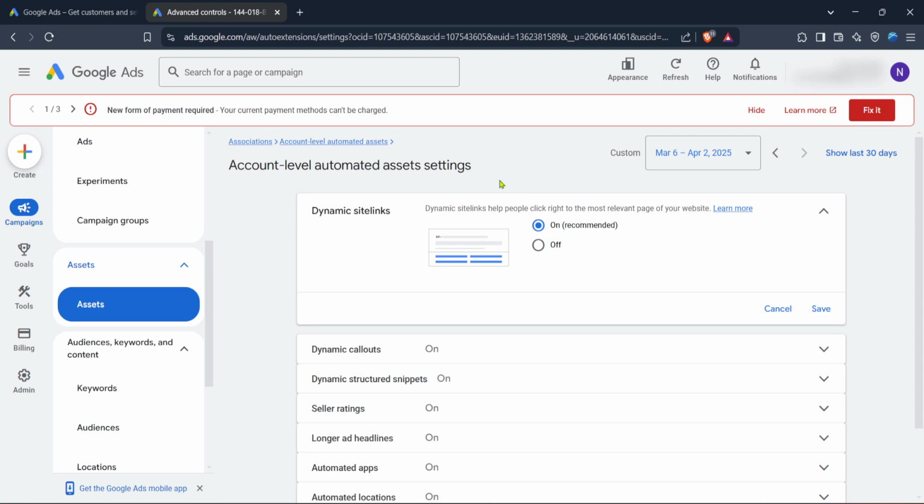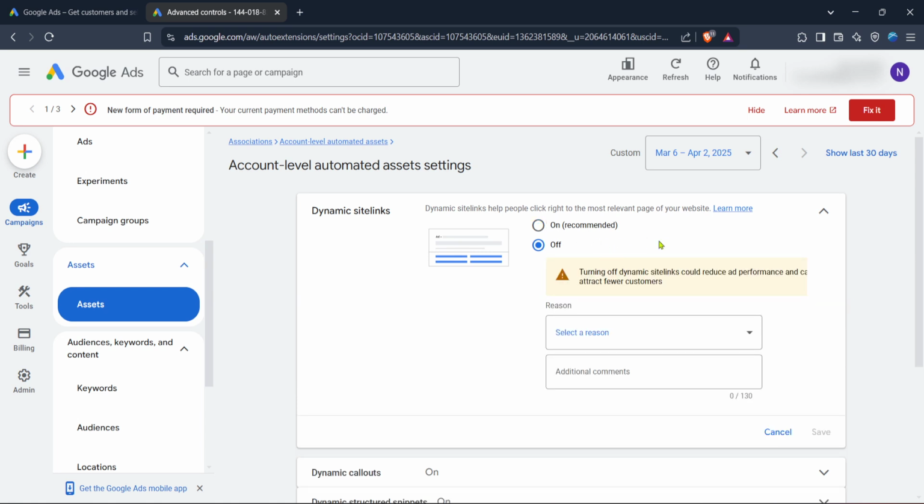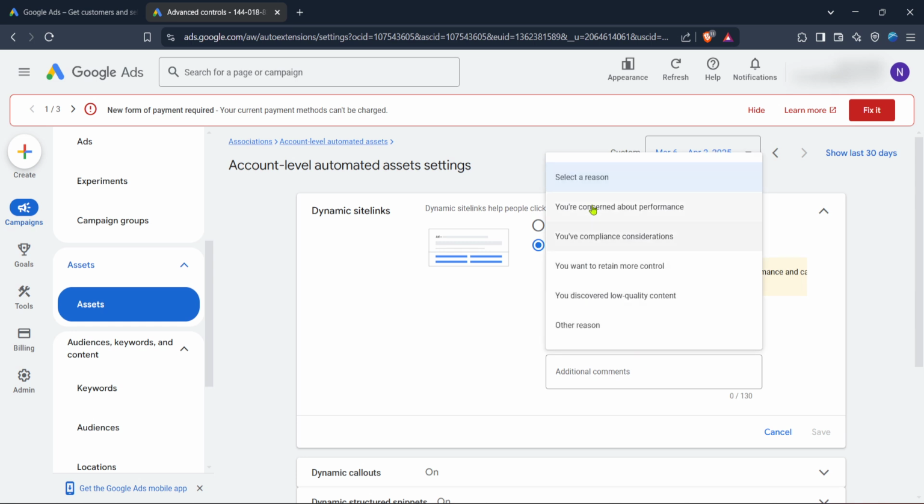And that's it. By following these steps, you now know how to disable dynamic site links or other extensions in Google Ads. Remember, managing these settings regularly can help you stay in control of your advertising efforts and ensure that your campaigns are running according to your preferences.